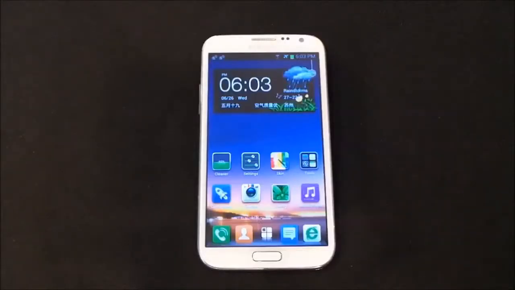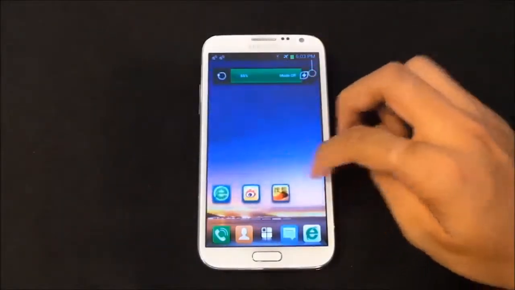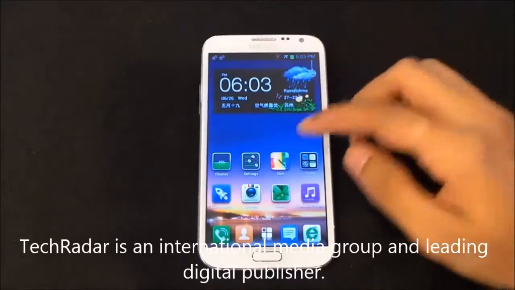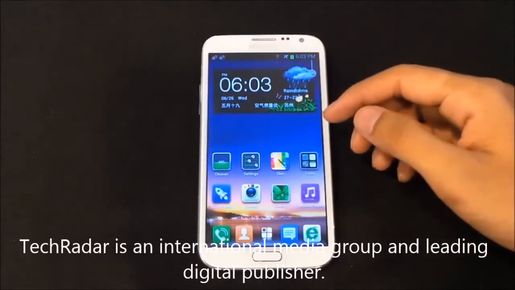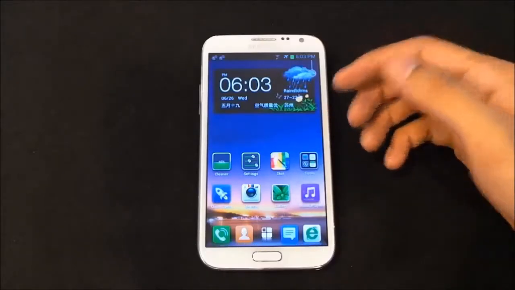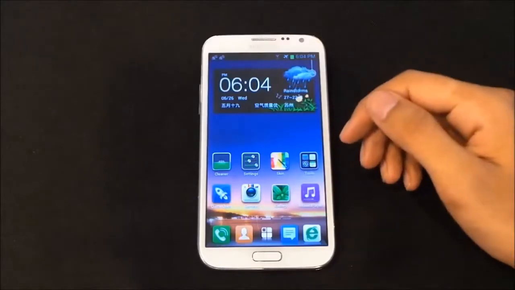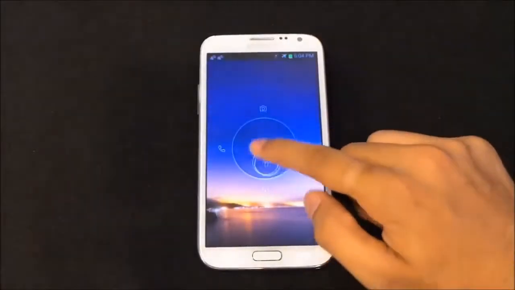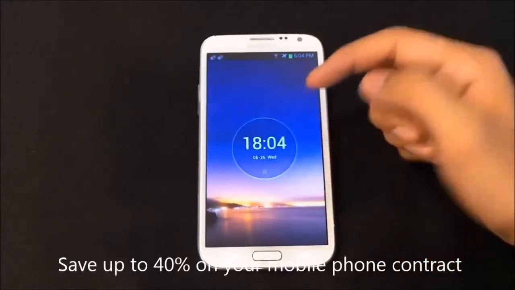So guys, the next one here is the 360 launcher. This launcher is very similar to the Go launcher. This launcher also has its own app store, from where you can download custom lock screens and skins for this launcher, that is the themes. So right from the lock screen, you have a custom lock screen. This is the lock screen that you get, and this is somewhat like the MIUI lock screen.